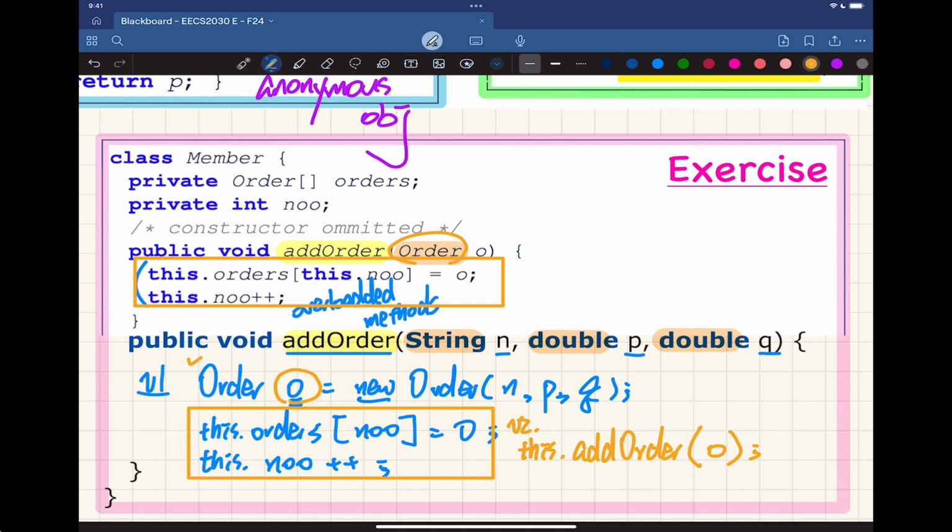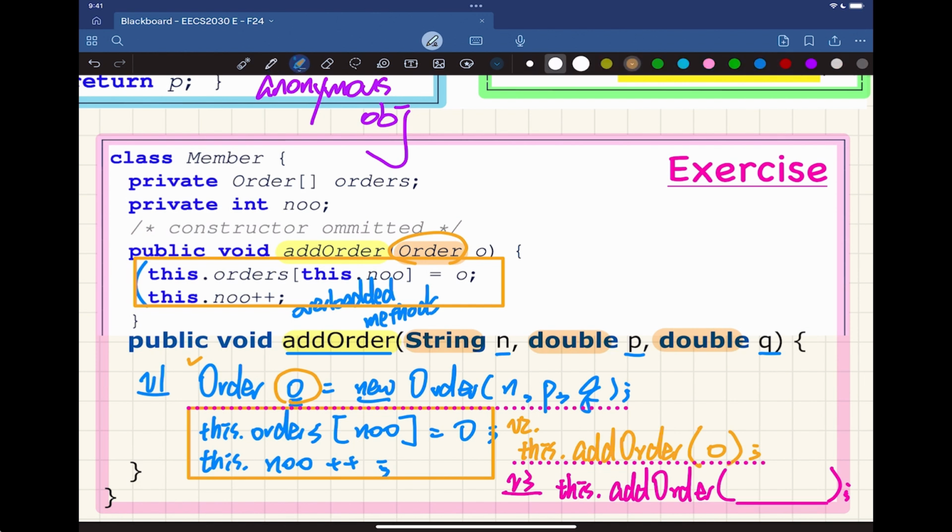So what we can do is version number 3. We can combine these 2 lines, 1 and also 2. Combine these 2 lines into a single line. What we can do is we can say this.addOrder, and then I'm going to put some expression over here. I'm just running out of space, but what you can put is this expression over here and put it here.